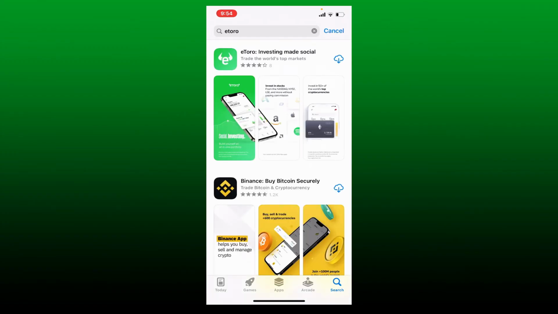You'll be able to find the application displayed on the next page at the very top. This one's the app we are looking for that says eToro Investing Made Social. Tap on the download button right next to the app and you'll be able to begin the downloading process. Now, wait until the application gets downloaded, which is a quick process depending upon your internet speed.